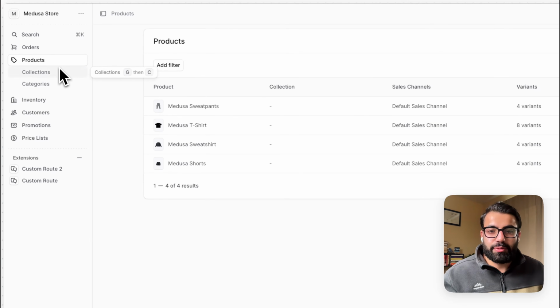So here's what I have in mind for my brand module. I want to be able to have a separate page for all of my brands, similar to categories and collections, that's nested under that main products tab.